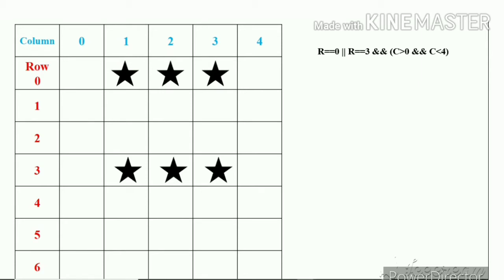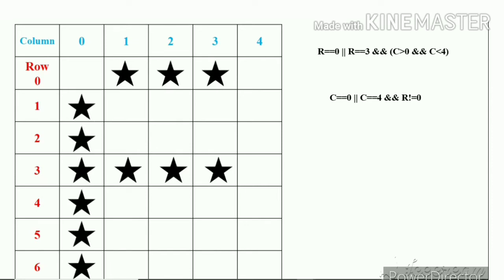Next, when the column equals 0 but the row is not equal to 0, at that time it will print in row 1 and column 0, row 2 and column 0, row 3 and column 0, row 4 column 0, row 5 column 0, row 6 column 0. So here it will print 6 stars. In the same way, when the column equals 4 but the row is not equal to 0, at that time also it will print the same. So this is the way to print the star row and column wise.